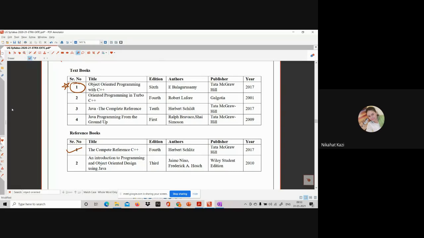Now for the compiler. Turbo C++ you can use, but I don't suggest that. Which compiler you will use? The compiler is G++. And I think when you have installed the compiler on your machine, this also must have been installed. You can use the Code::Blocks IDE if you're installing on your PC. Use Code::Blocks and install the G++ compiler.